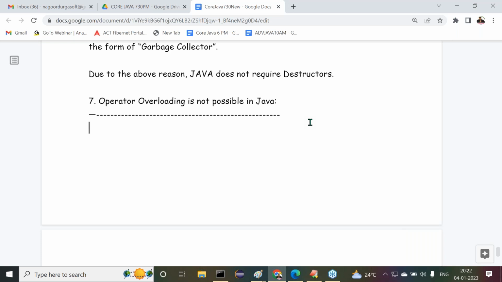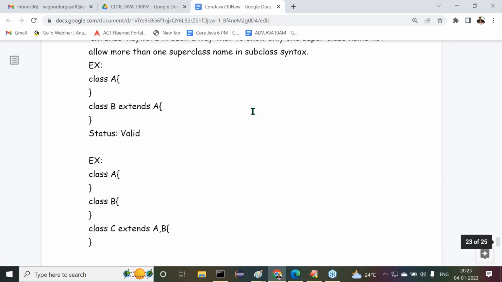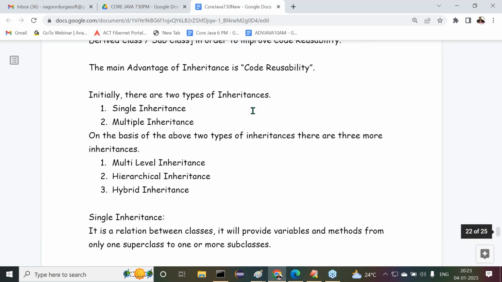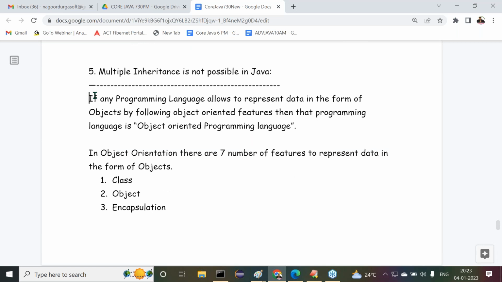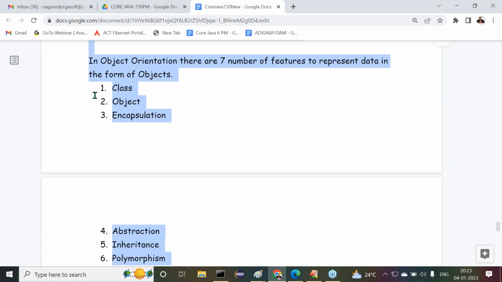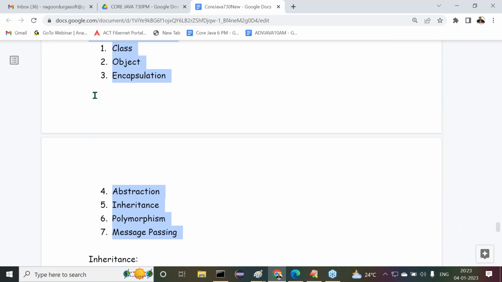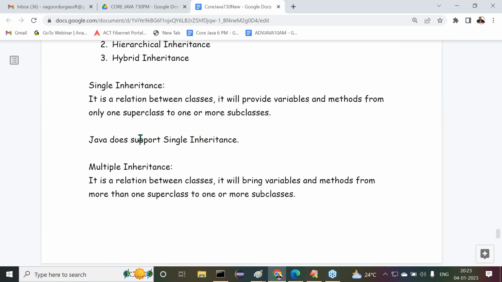How many object-oriented features are available? Seven object-oriented features are available. Am I right or not? Can you tell me what the seven object-oriented features are? Class, object, encapsulation, abstraction, inheritance, polymorphism, and what is the next one? Message passing. Do you get my point or not? All these points we have to understand clearly.